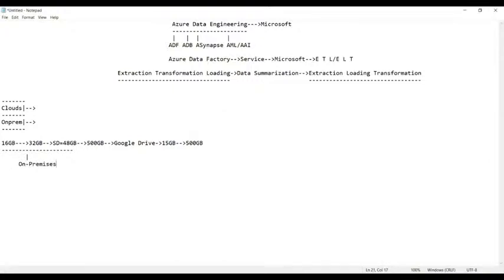This is called as what? On-premises data. Whatever the data, we store it in the Google Drive. Everyone, whatever the data, we store it in a Google Drive. This kind of data or this type of storage is called as what? Cloud storage. Cloud data. The data stored in the cloud.